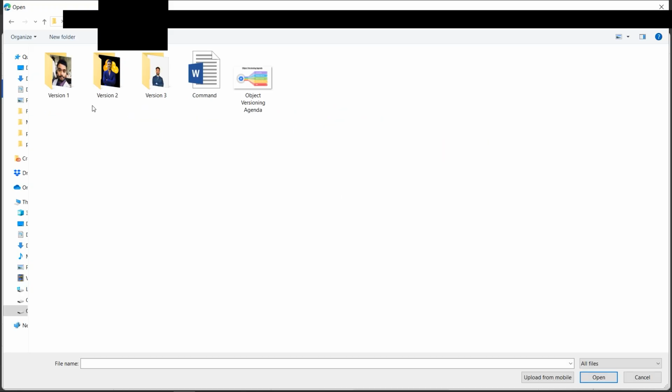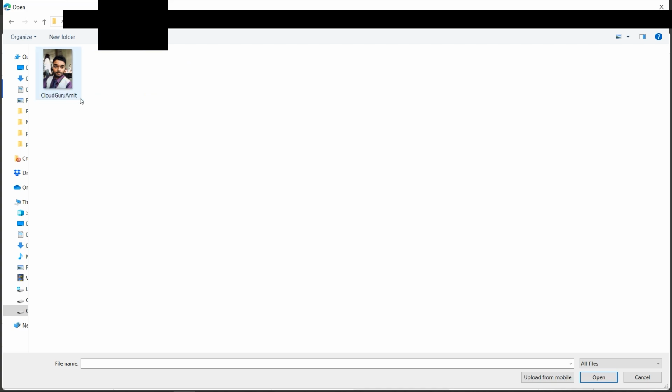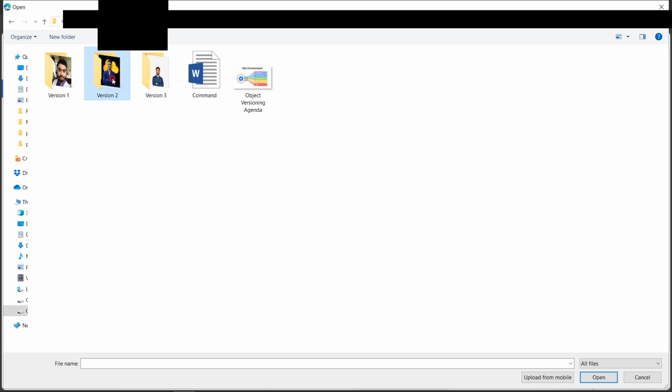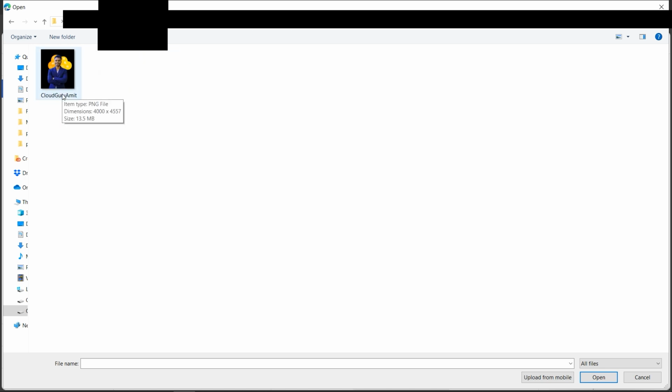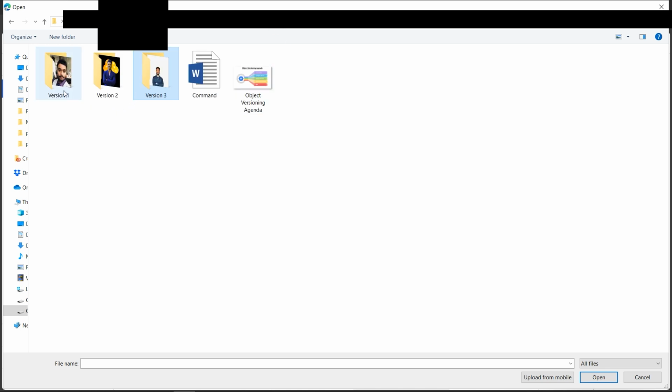Alright, so we have multiple versions with the same name. Version 1, you can see, is Cloud Guru Amit, a JPG file. Version 2 I have kept as a PNG file with the same name, Cloud Guru Amit. And the third version again is a PNG file. So there will be a clash between version 2 and 3 for overwrite. So let's tackle the concept one by one.